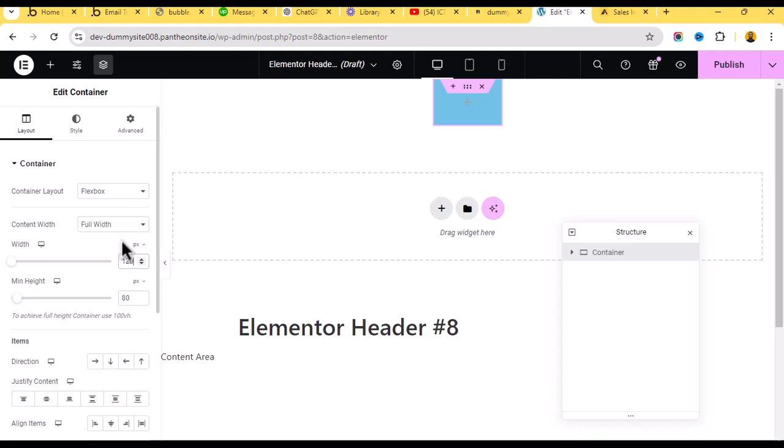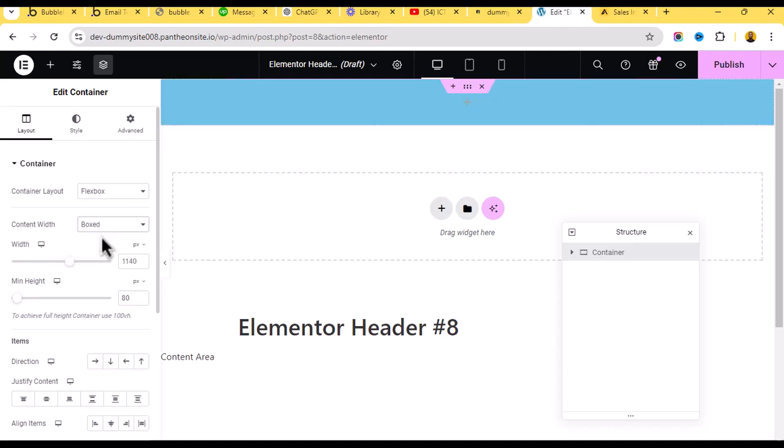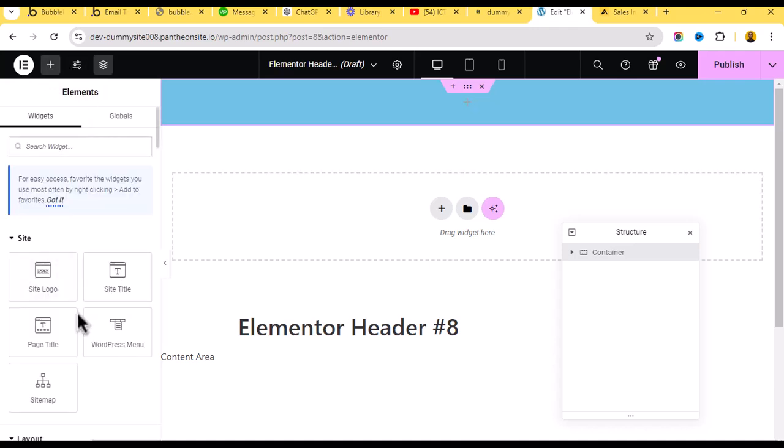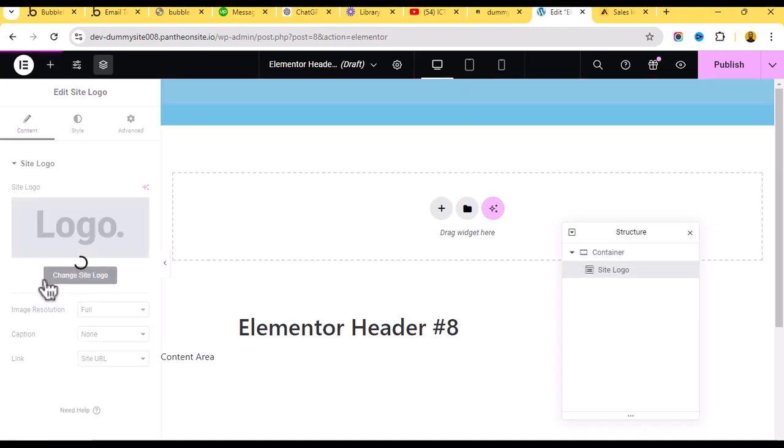So that means the total width of the whole container will be 120. If I make it, let's say, 800, can you see the total width? But if I make it boxed, it will be infinity. But the element inside is what this width will be specifying. So for instance, let me just show you. For example, let me drop 2 items inside. Let's say 2 site logos.